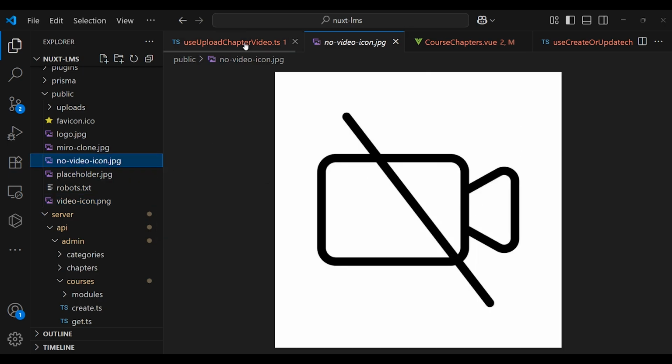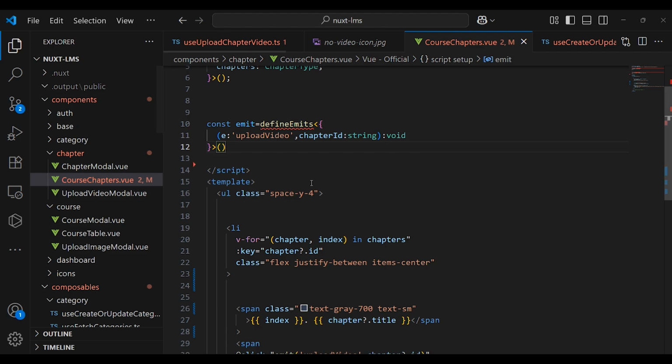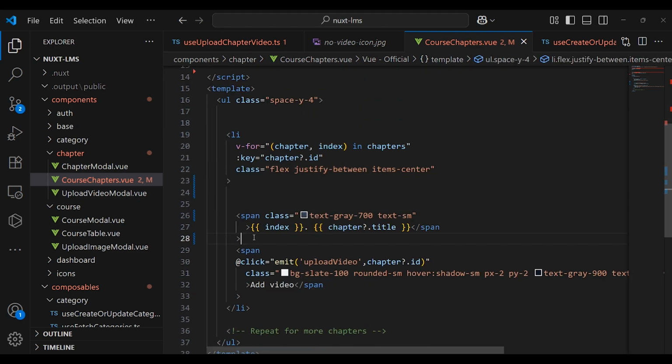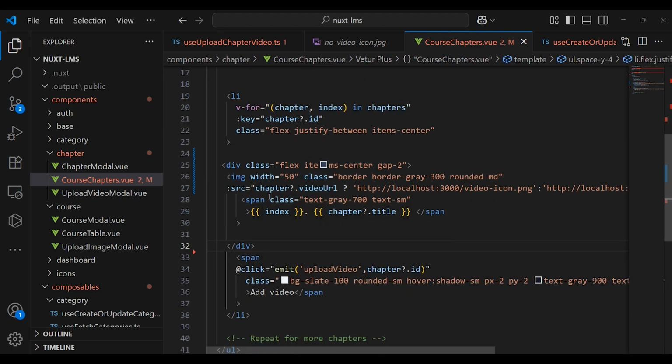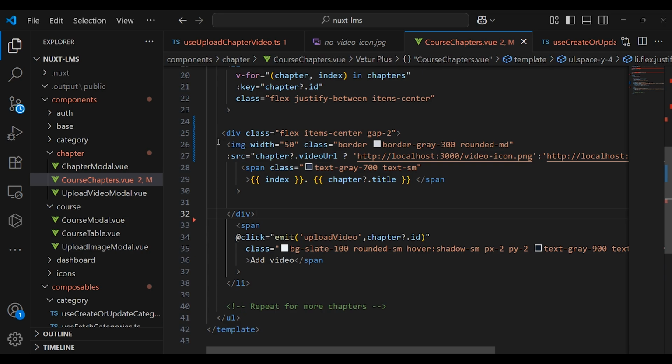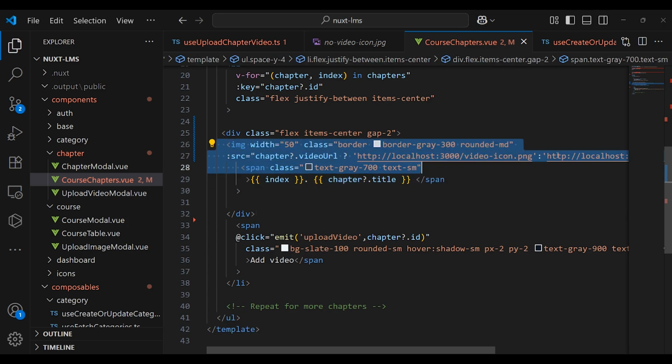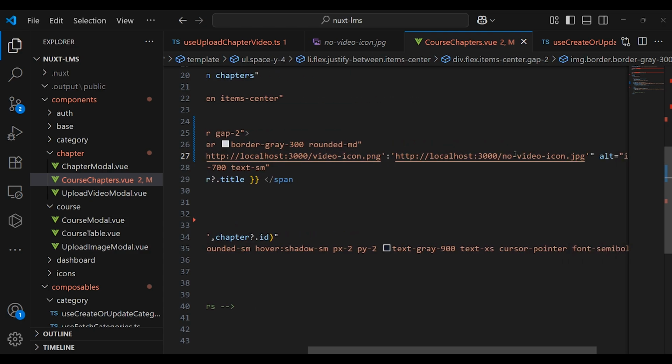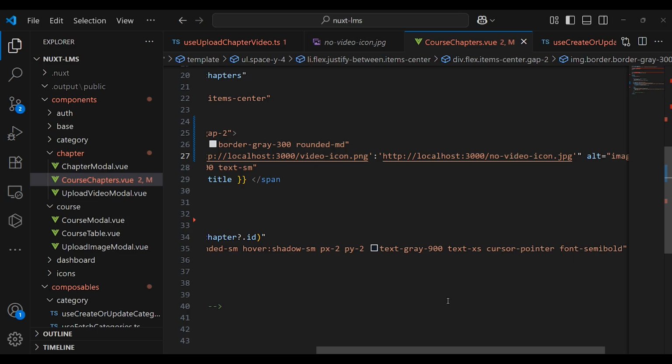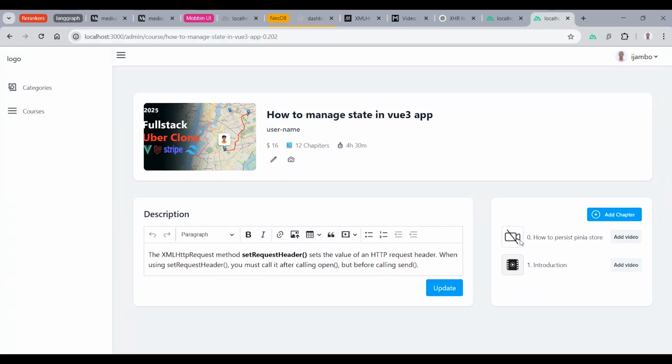Okay, now I'm going to get into the course chapter, and in here I'm gonna remove that span tag and pass this one, and you can see we pass here the image tag, and we pass here video chapter. We check if the video URL, where we store the uploaded video ID, is undefined, we are going to display the video icon. Okay, else if we don't have an image, we're gonna display the no video icon. Okay, and we're gonna have something like this.